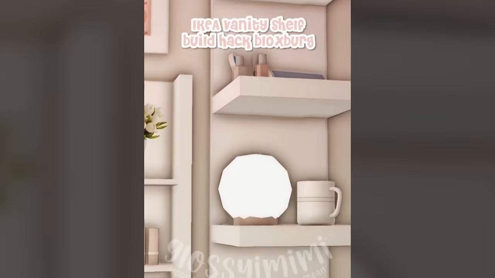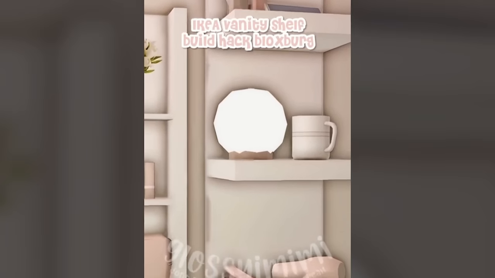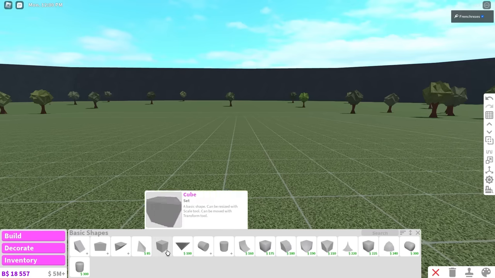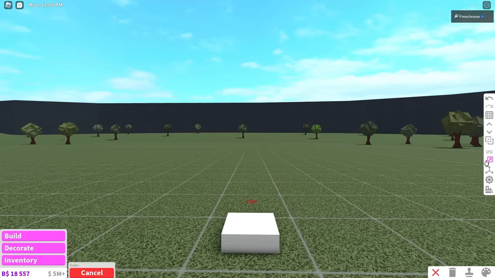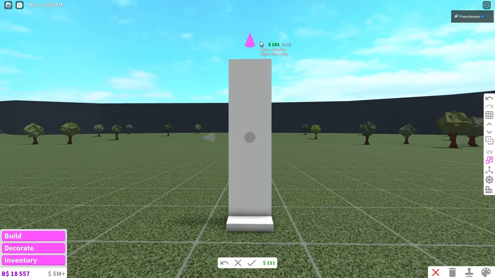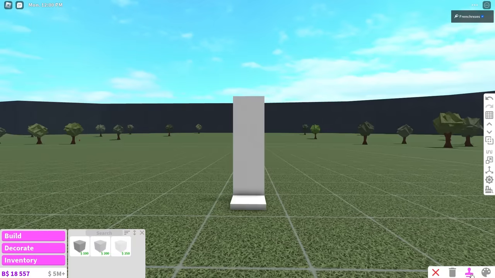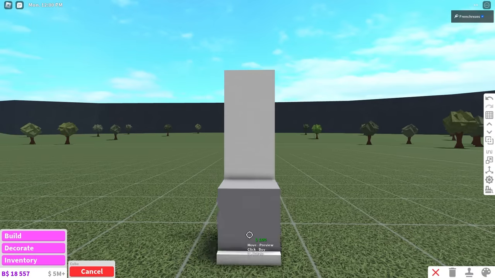I like this one. This is an IKEA vanity shelf. These are really popular. I've seen these on TikTok a lot. So first we take a cube, and then she takes another cube, stacks it on top, resizes it, and makes it super tall. And then she just moves it back. And then once she does that, all we basically do is take another cube.